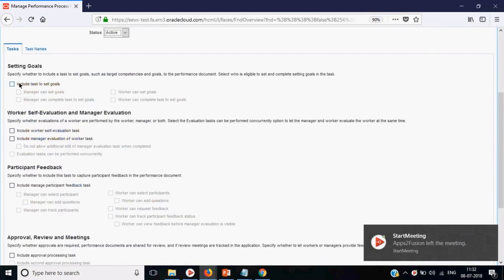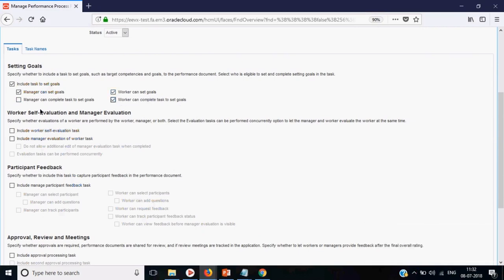Okay, so let's include: manager can complete task to set goals, worker can complete. Include worker self-evaluation. Do not allow additional edit of manager evaluation task when completed. Earlier we could still evaluate when the task was completed, so we will not tick this. Evaluation tasks can be performed concurrently. I will check both of these.